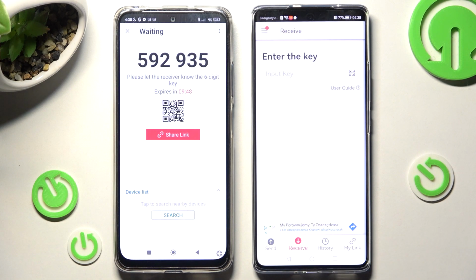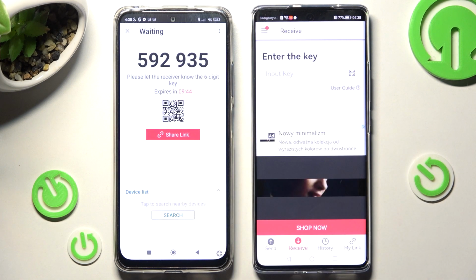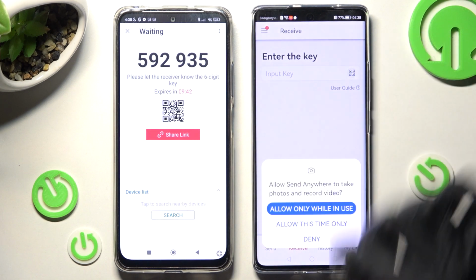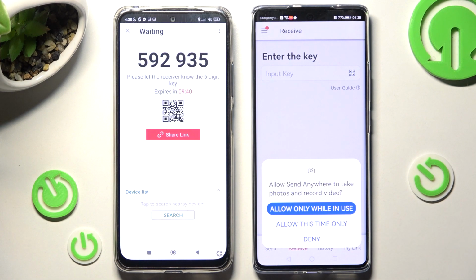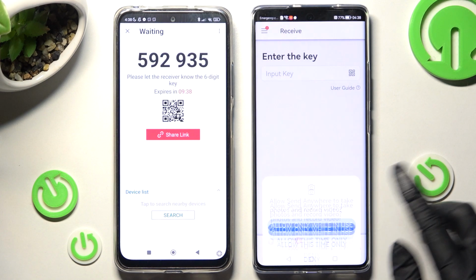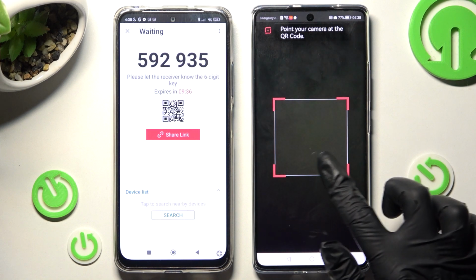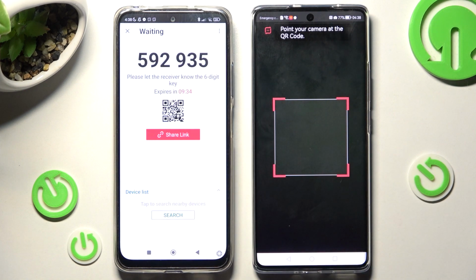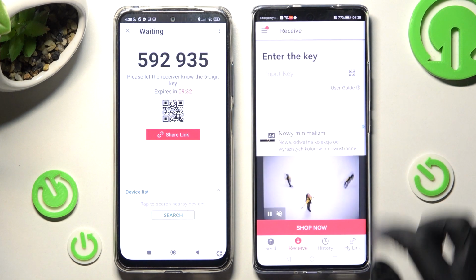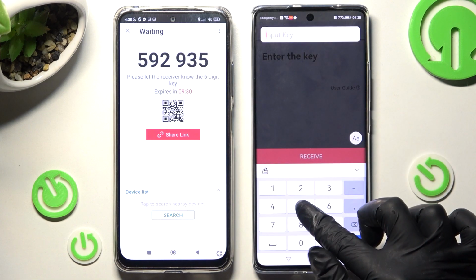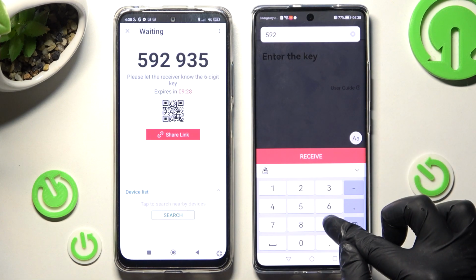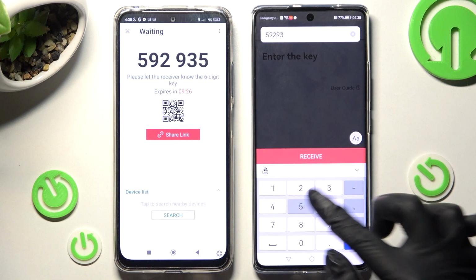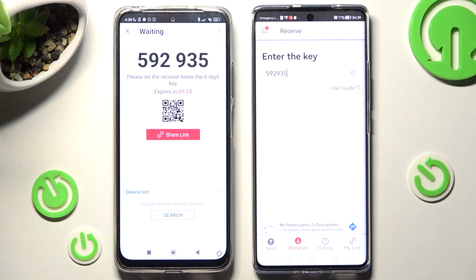As you can see from here, we have two connection ways. We can scan this QR code by selecting this scanning icon over here, choosing Allow only while in use or Allow this time only, and pointing our device's camera at this code. But we can also go back, input this key over here instead, and tap on the Receive button.